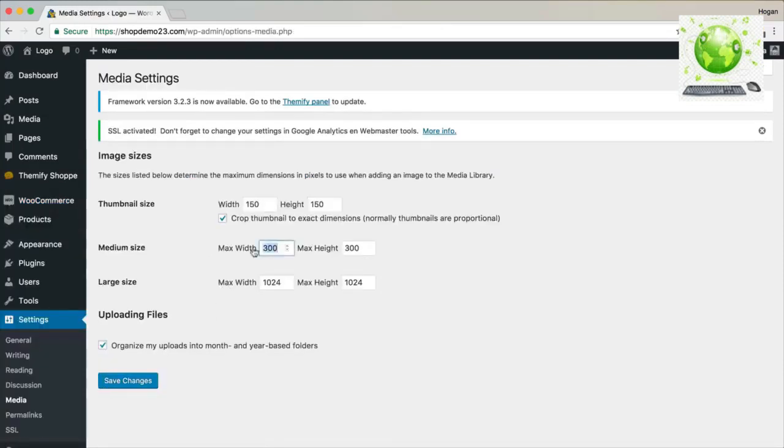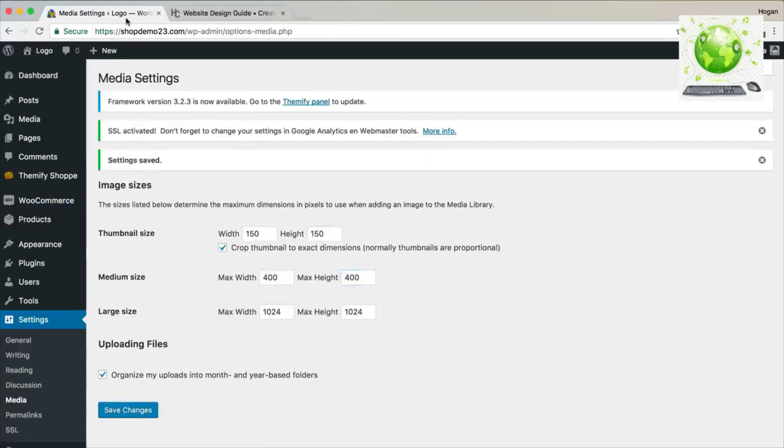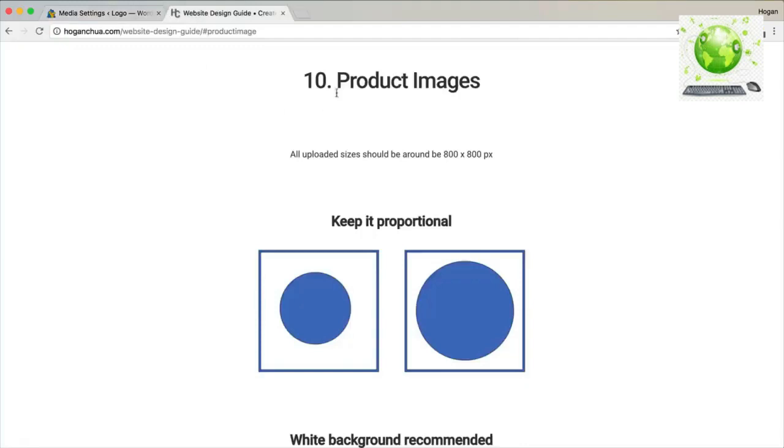Now for the medium size you want to change that to 400, for the max height 400, and then save changes. Okay, so the product image sizes, the one that you upload, should be cropped to around 800 times 800 pixels. Okay, so it's sort of like a square.